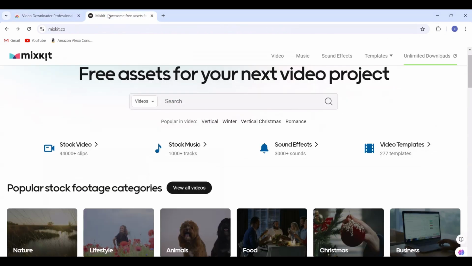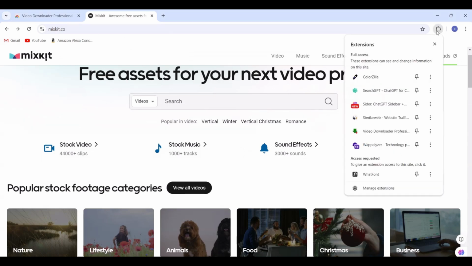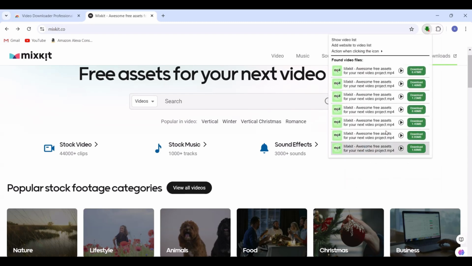Go to the website where you want to download a video. For this example, I'll use Mixkit.co. Once you're on the site, open the extension by clicking on its icon. A list of downloadable videos from the website will appear. Select the video you want and click the download button.